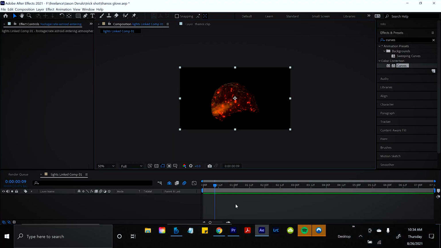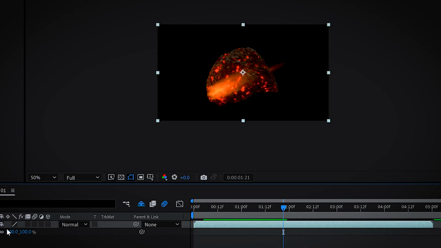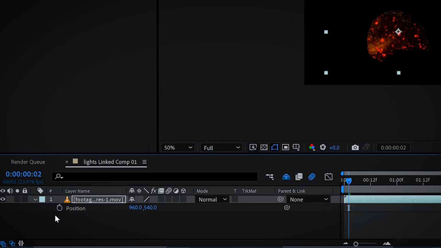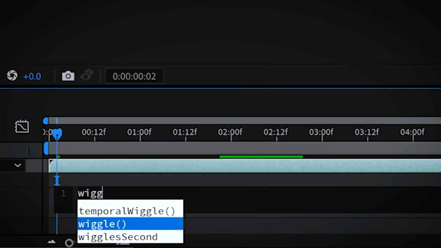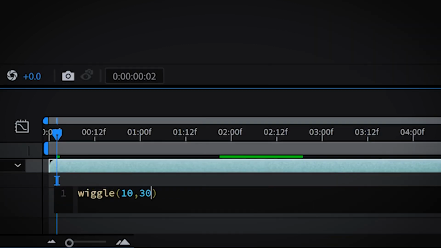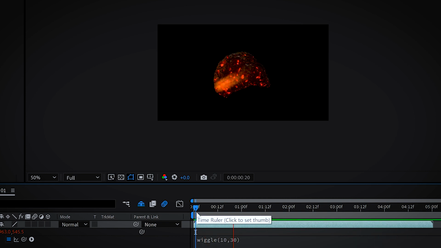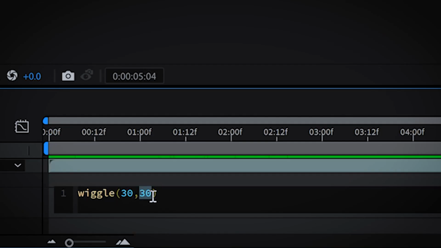All right, so if I bring in this Meteorite, you'll see that it's unmoving, it just kind of slowly spins. However, if I hit P to drop down the position and I hold Alt and I click the stopwatch, I can type in wiggle 10, 30. And now look, oh, that's way cooler. And so now the Meteorite has this movement that's more chaotic and unpredictable, more like what an actual Meteorite would do. Let me actually switch those positions and do 30, 10.